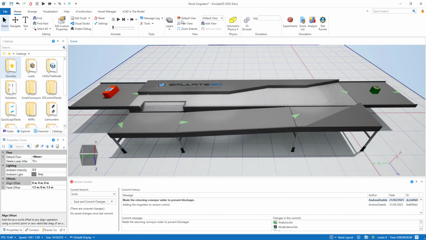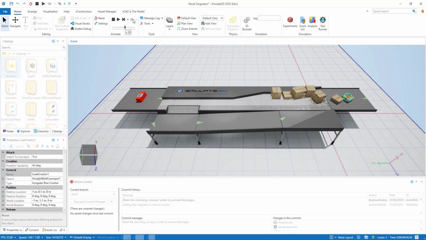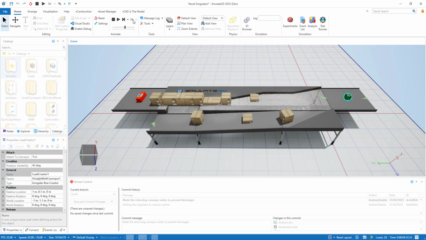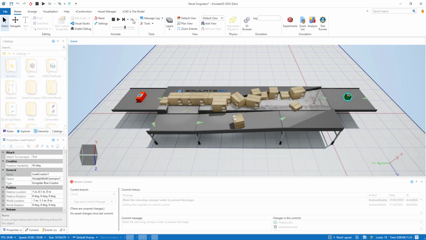Let's run our model again. We can see that this is performing much better without any jams. Now we could also use Emulate 3D 2025 features like the test runner to automate this testing process, to automatically run the model when we've made changes and to see if the system blocks up or if it successfully manages to singulate loads. But to hear more about this, you'll need to watch another feature spotlight video.